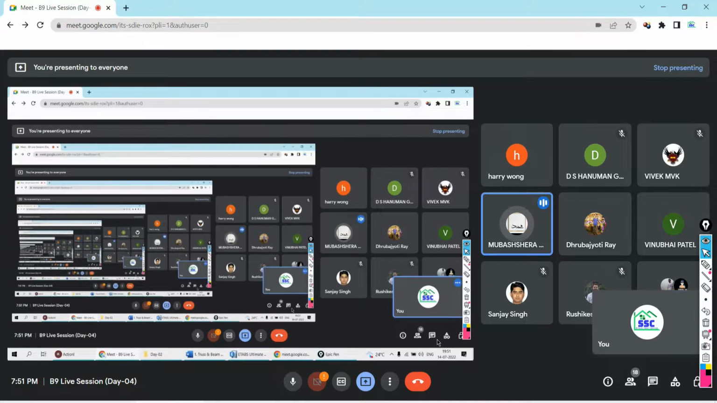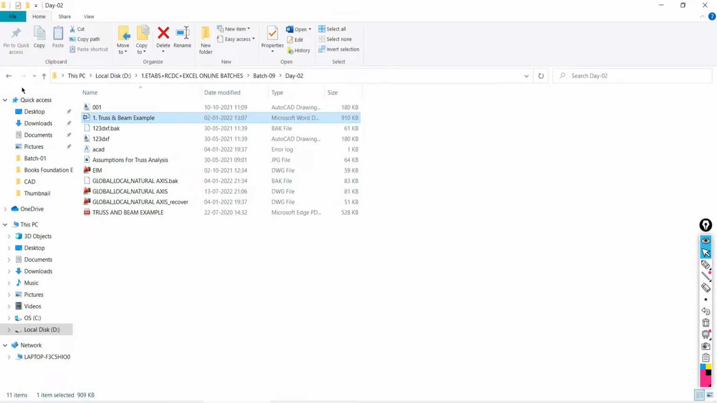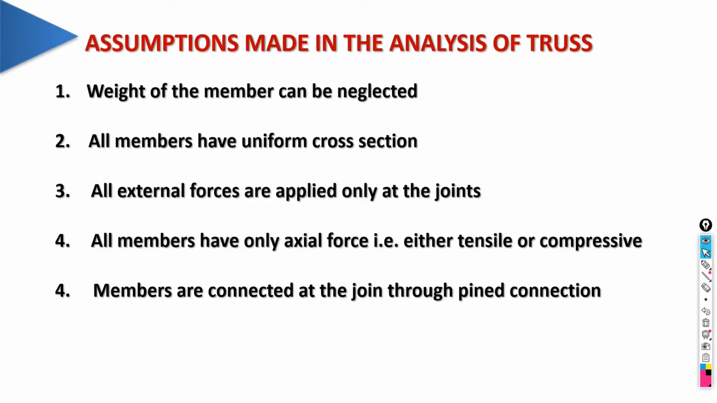Okay. So very good. Some of you have given the right answer. There are some assumptions to perform the analysis and design of your truss. So let me summarize all those. Very first thing is, while performing the analysis, we have to neglect the self weight of your members or your structure. But actually, this is applicable when we are doing manual calculation or when we are doing things in our academics. At that time we are neglecting the self weight of the member.